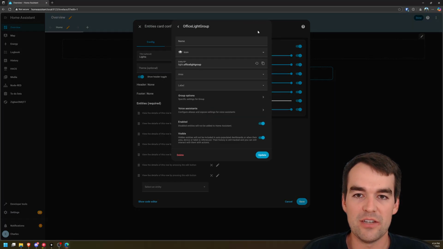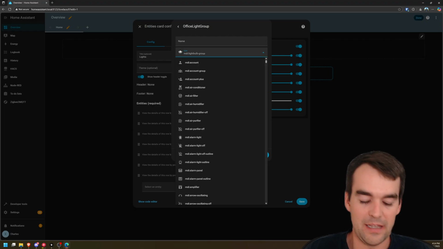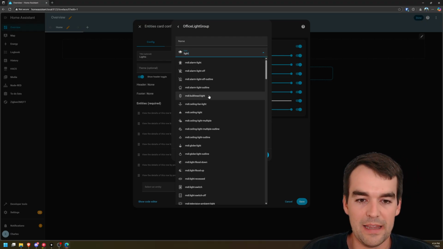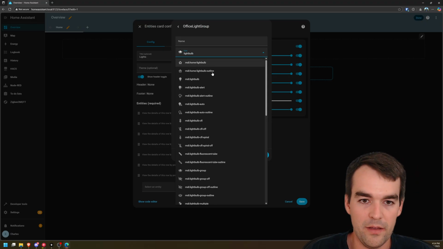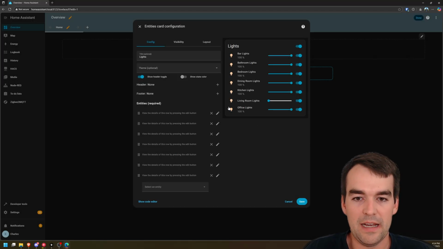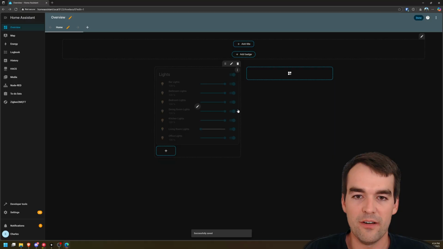But we can also change this by coming in here and going to the icon and just typing light, and then let's do bulb and update, and we can make it look just like the others. So it's visually the same. So we'll click save here again.